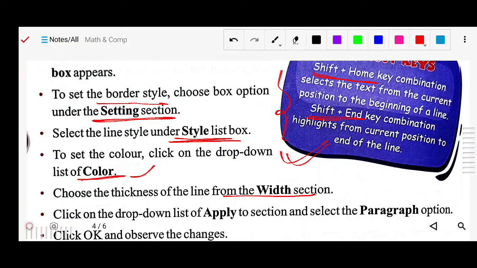Already you have studied this in your previous chapter, the same thing is here: Control plus Home and Control plus End. This makes it easy to select a paragraph or your document. If you want to apply any changes, like for editing or formatting, you can use this shortcut key. It will be very useful.